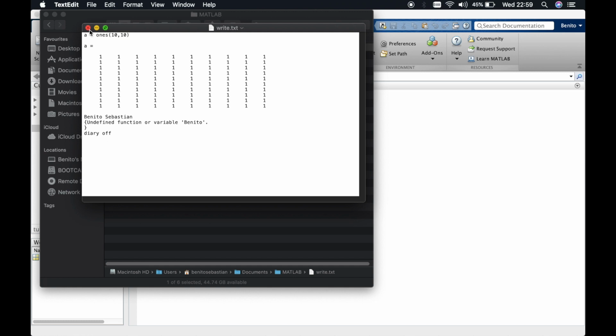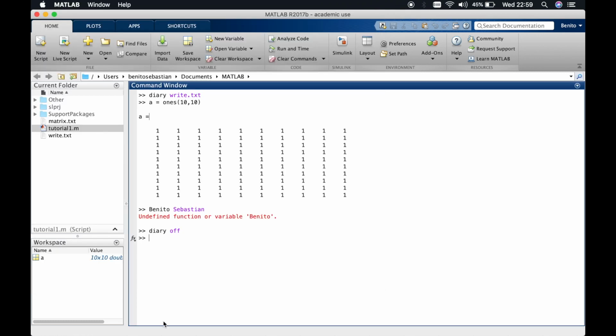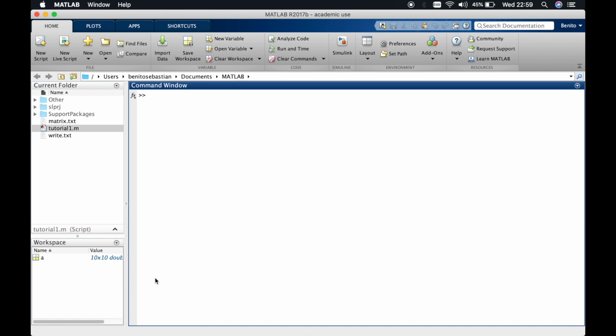Now if you want to resume, then you can do diary on. We won't resume, we'll just clear the window and we'll clear the workspace as well. So clc. Now let's see how we can import a matrix from a text file, for example.